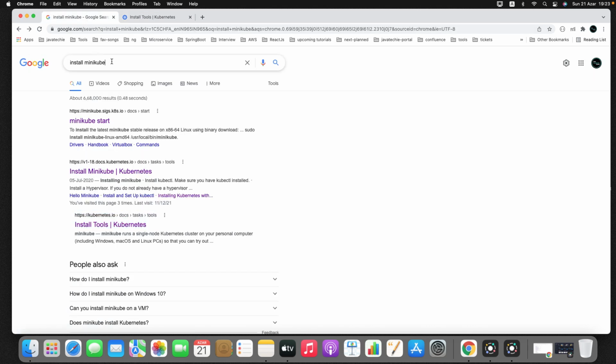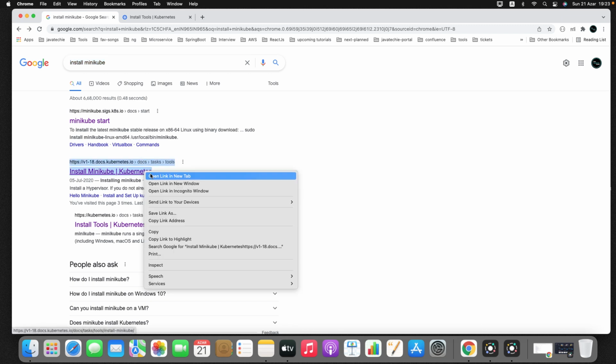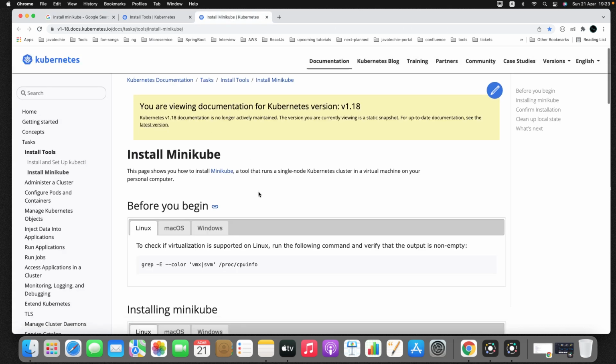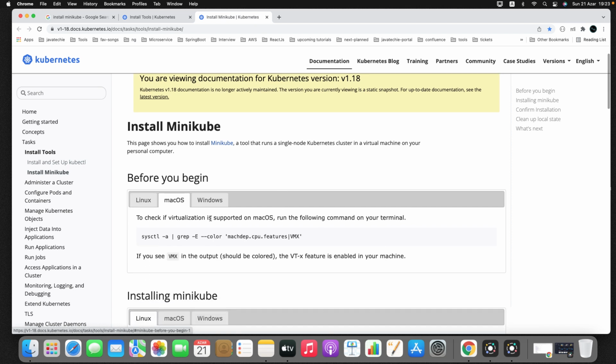If you search install Minikube in your browser, you will find this link. Go to the second link, install Minikube Kubernetes. Let me open this link. Here you will find all the steps to install Minikube for all the operating systems. You can see Linux, Mac OS and Windows. So just click on Mac OS. First step, you need to check whether virtualization is supported on your Mac or not. So for that, just copy this command.